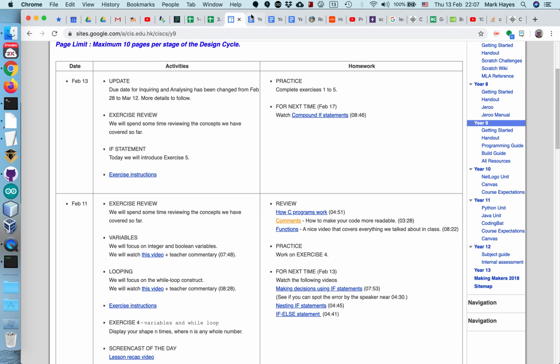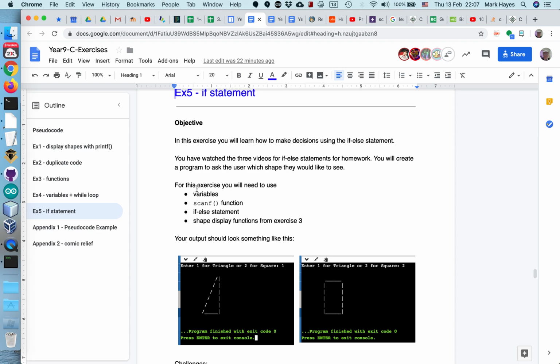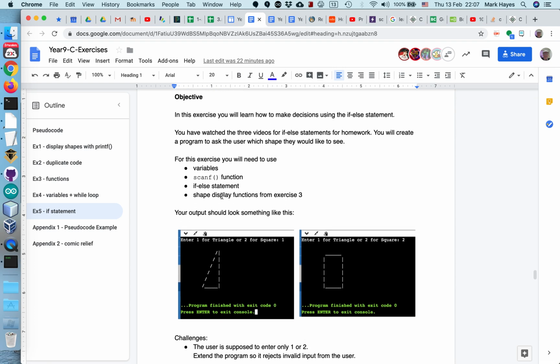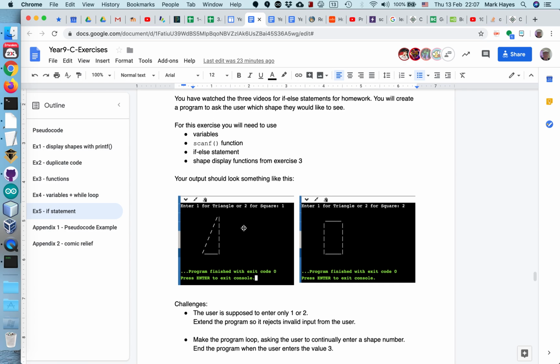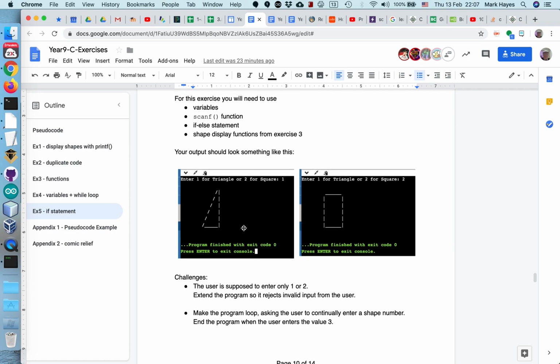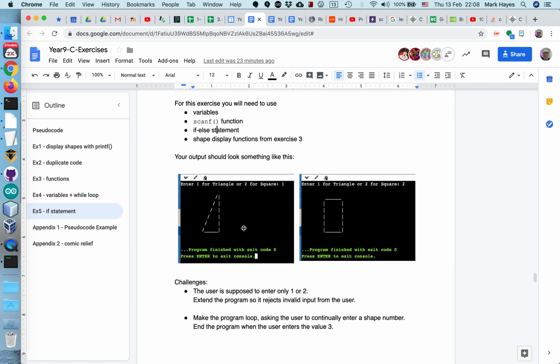So let's come back to the instructions. In this exercise, you're going to use variables, and you're going to use the scanf function, and I'll have more to say about this in a minute. You'll use the if-else statement to make a decision, and then you will use your shape display functions from exercise 3. So come back over here, copy and paste the code into exercise 5. This is what your output will look like.